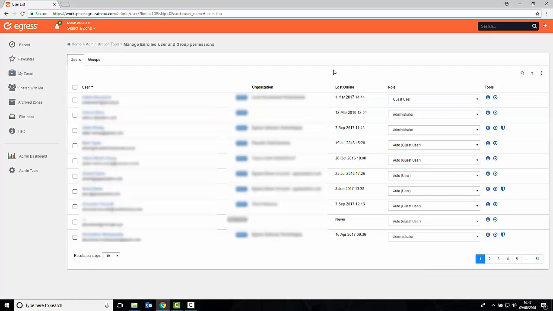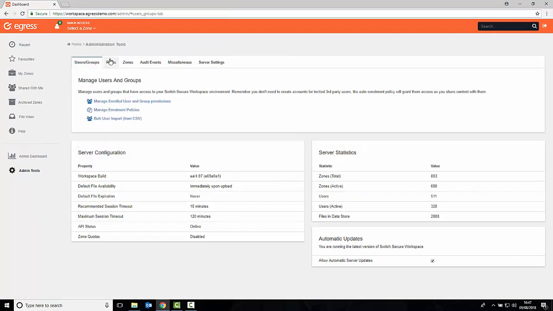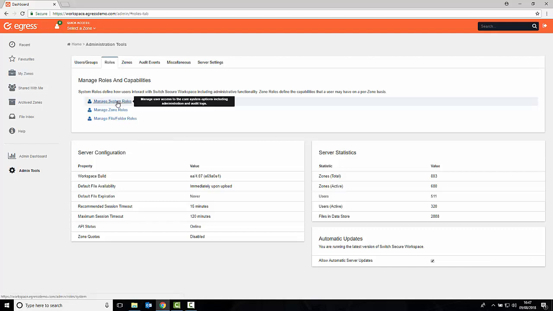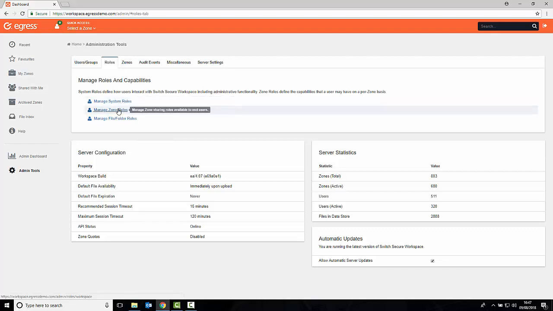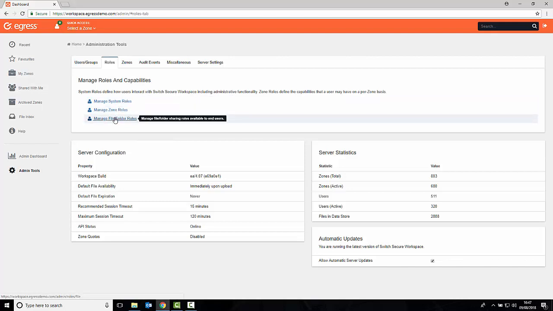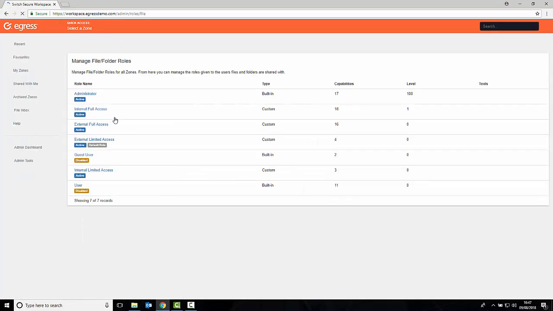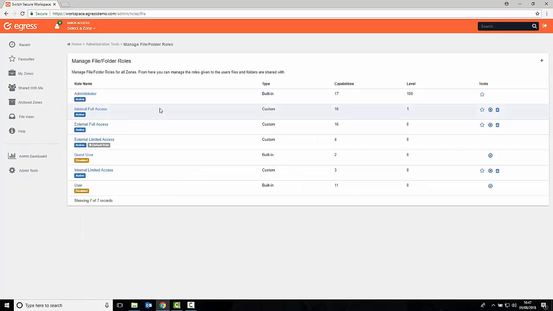If I now move on to roles, I can manage what different zone, folders and file permissions that people have. And within these different permissions, I can actually change what kind of capabilities that different user can do. If I click, for example, on Manage Files and Folders roles, I can actually see the different permissions that have currently been created, and I can either click on one of the current permissions to edit them, or I can hit the plus symbol and actually create my own custom role.